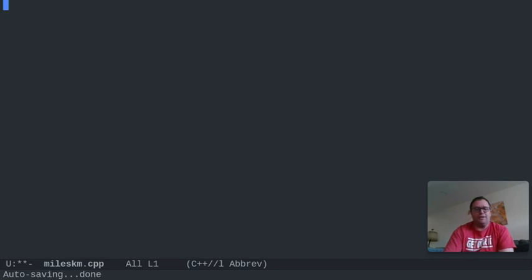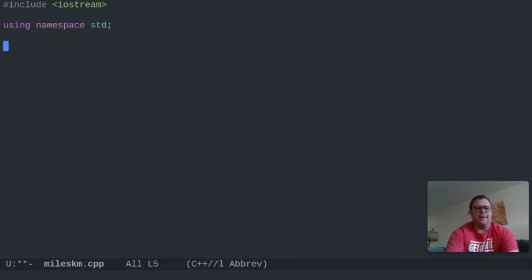Okay, so I have a C++ file open, and let's include the input-output stream. Okay, and I'm going to just type using namespace std. Now, this isn't the best practice. You don't want to just include the whole thing if you're not using the whole thing, but for purposes of this demonstration, I'm going to do that.